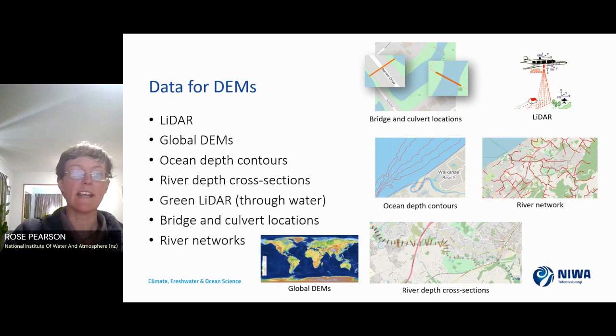Other forms of elevation data we're interested in are ocean depth contours and river depth cross sections. This is because both the global digital elevation models typically, and also the most common form of LiDAR, don't really give you any information beneath water. That includes the bed or the bottom of rivers, as well as, as we mentioned before, culverts, things like this. And of course the ocean.